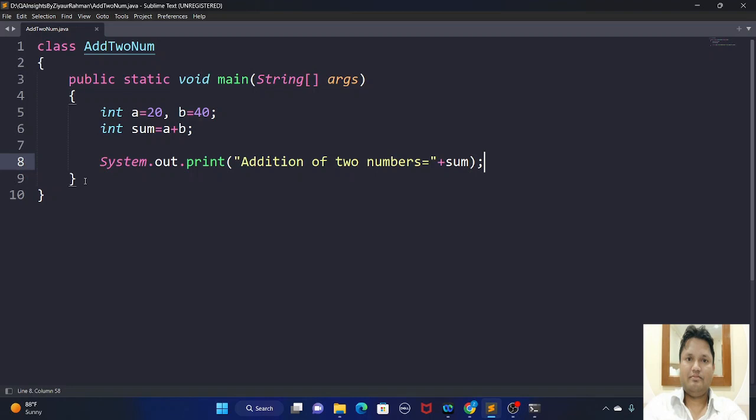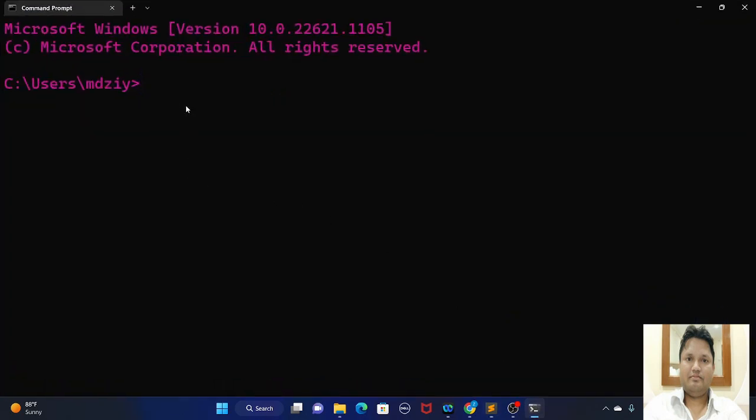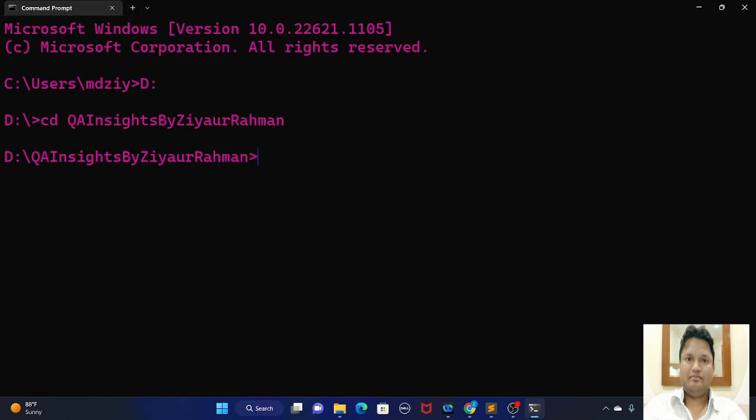Now let me go ahead to the command prompt and compile and execute the program. Let me go to the directory where we have saved the source code, that is D directory. Now let me go to the same folder where we have saved it, that is QA Insights by ZiyaurRahman. Now let me compile the code. To compile the code we have command javac, then source code file name, that is AddTwoNum.java.